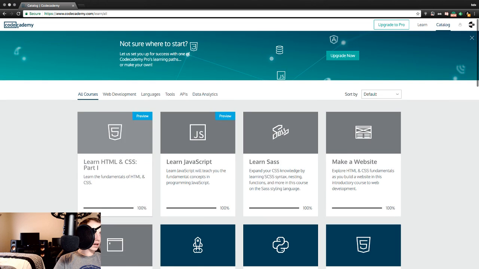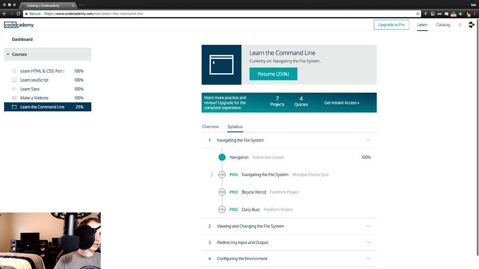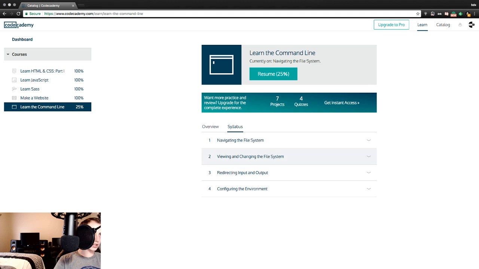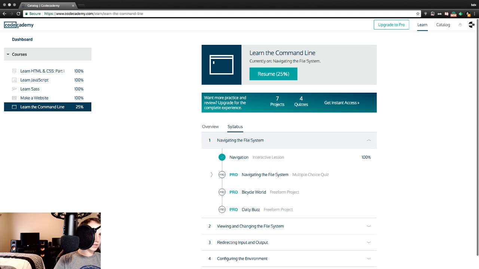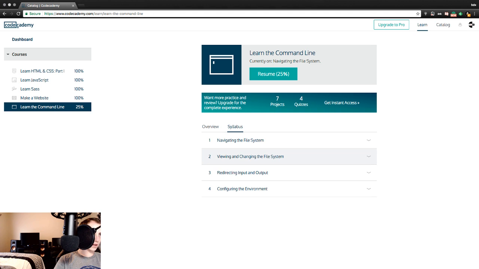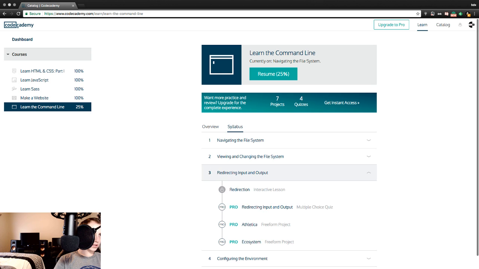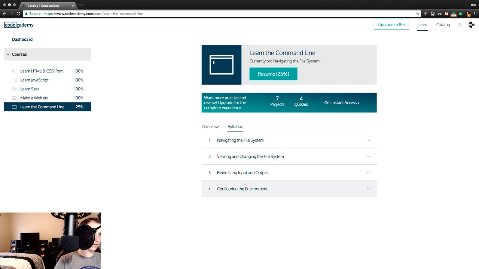Awesome. Let's see, speaking of progress, we've got this. How many sections? 4 sections. Okay, the file system, navigation, viewing and changing the file system, manipulation, redirecting inputs and outputs, redirection, and then configuring the environments.